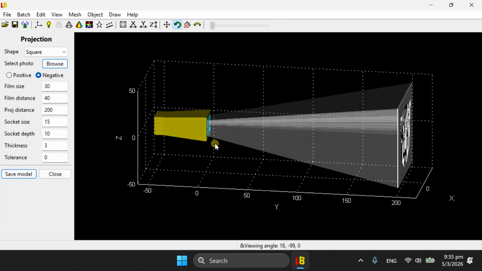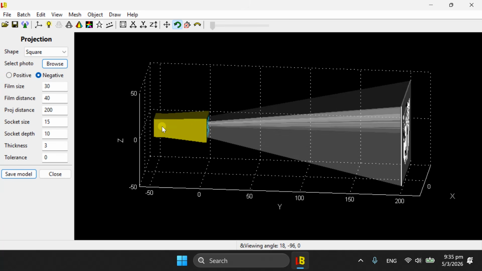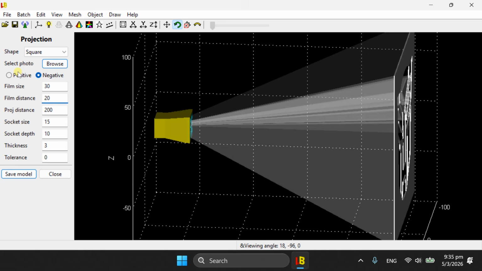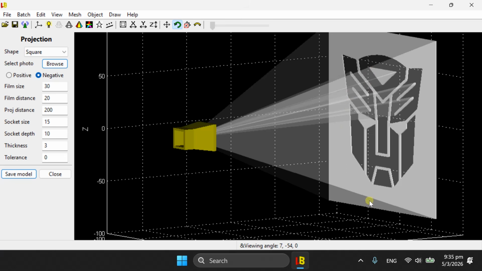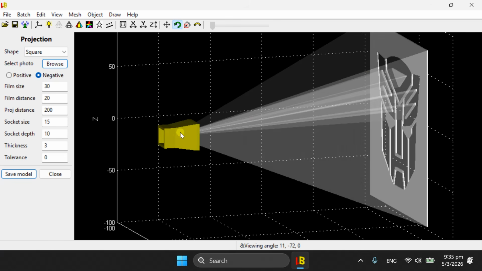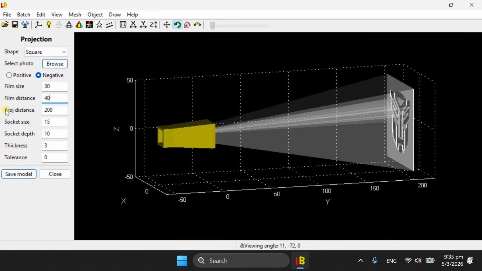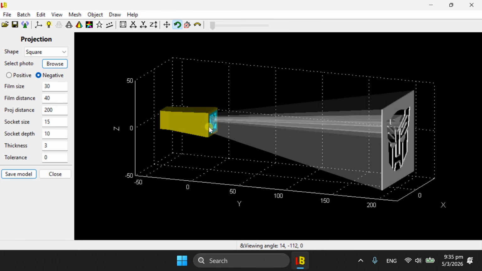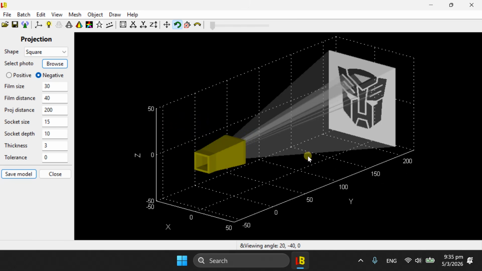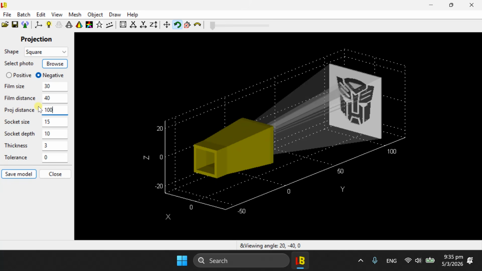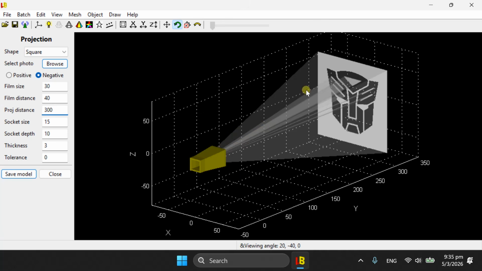Film distance refers to the distance from the film to the light source. A shorter distance will make the projected image bigger. It's a simple triangulation relationship. The projection distance refers to the distance from the film to the screen. A shorter projection distance will give you a small image. A bigger distance gives you a bigger image.